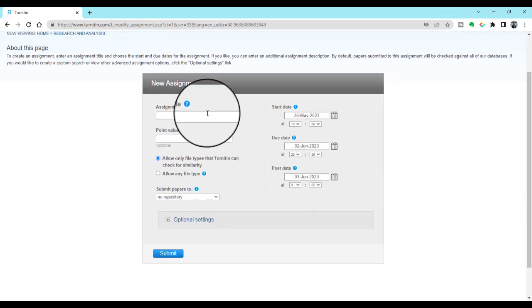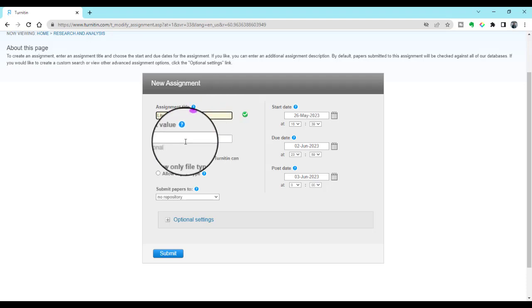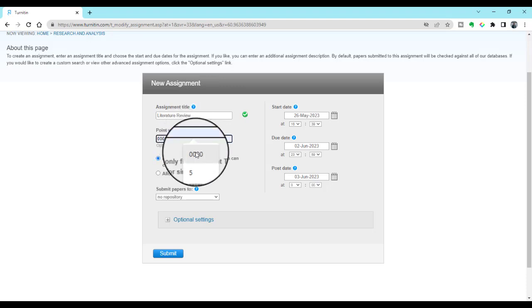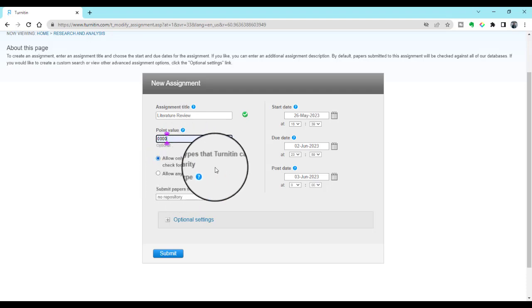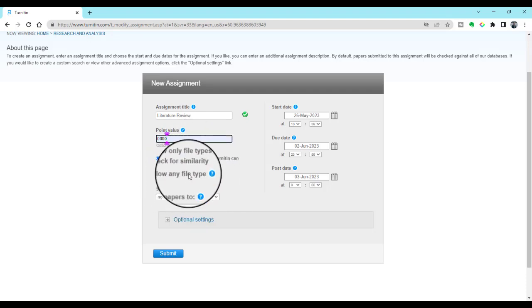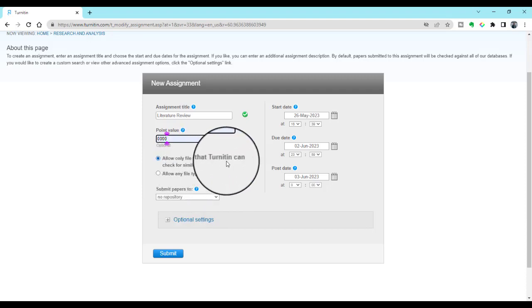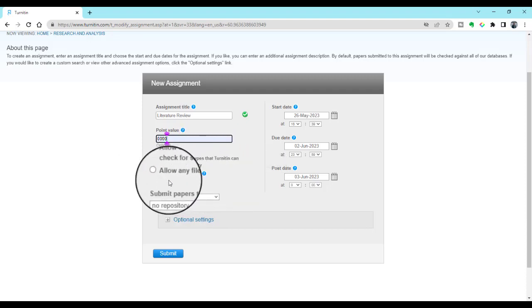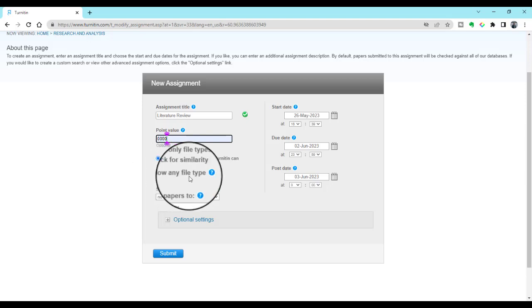and here you will write the assignment title, like I am writing literature review as an example. You can put the point value, it could be 0, no problem. And after that you will select any of these options. Allow only file type that Turnitin can check for similarity, and you can also opt allow any type of file.